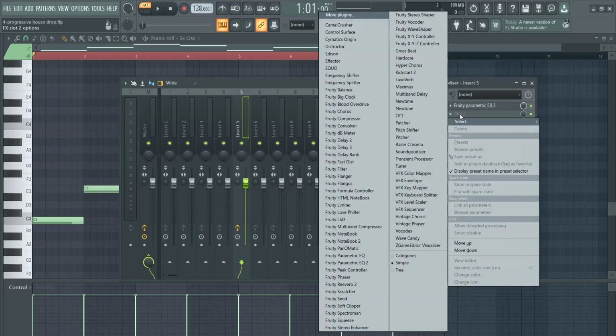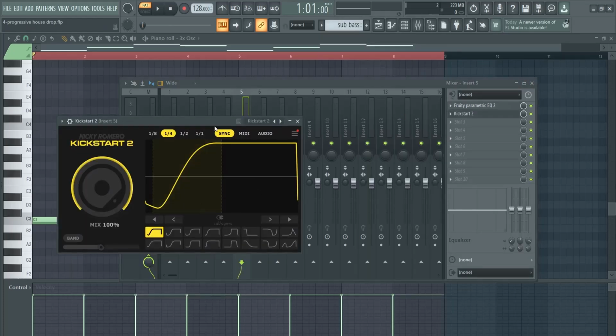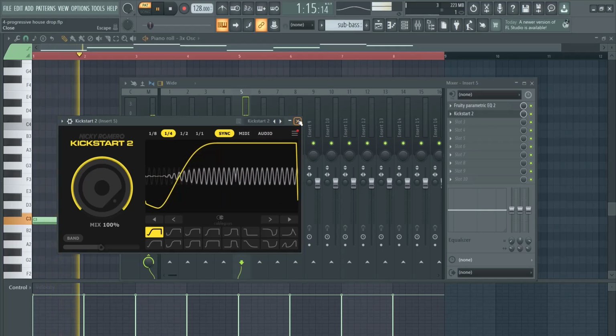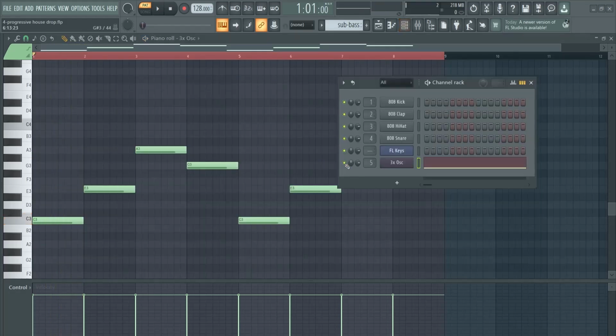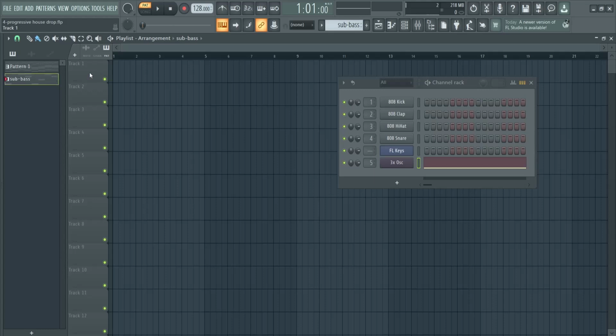And I'm going to add a kickstart on this, so it's sidechained. Okay, this is what I want for this. Okay, and let's paste this sub bass in right here.